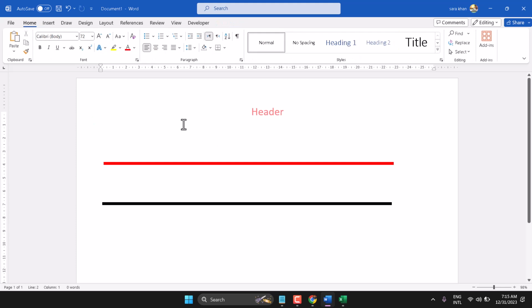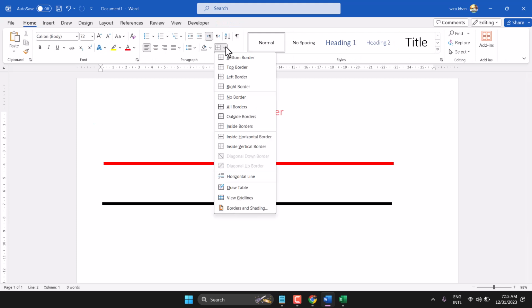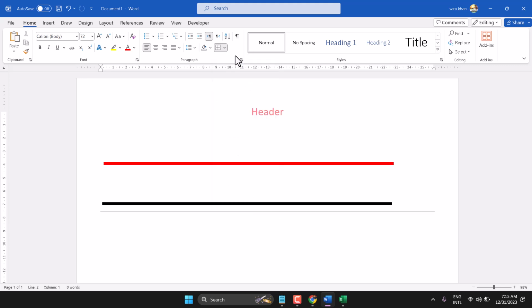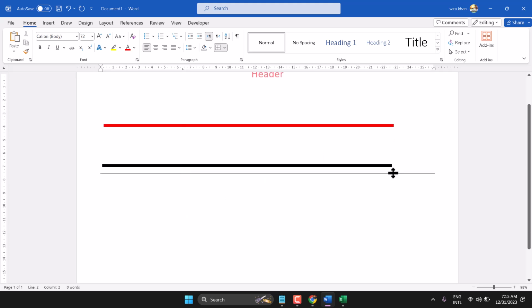Another method: here select only the bottom border. So you have this straight line.